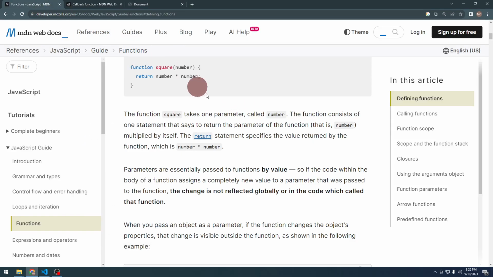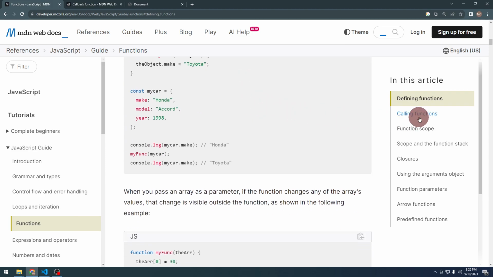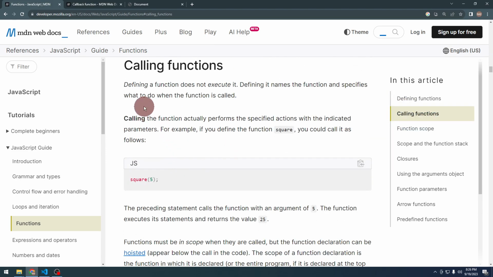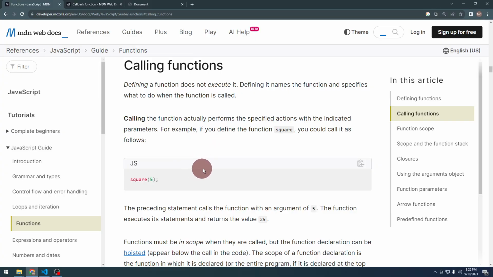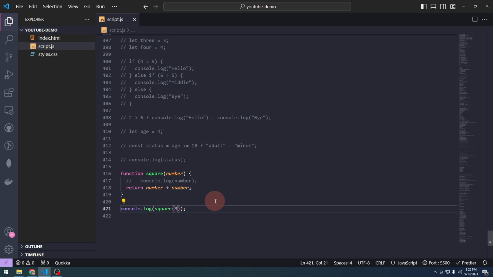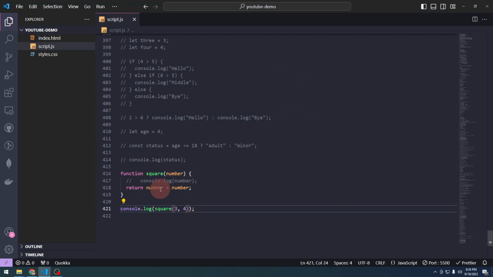So I wanted to talk about callback functions, but let's understand functions a bit more. Calling a function, we just saw how to call a function. We do the function name and the brackets. This is how we call a function, and in between those brackets we pass in arguments. Let's say we do 3 and 4. Now we should get 6 because we're doing number plus number.